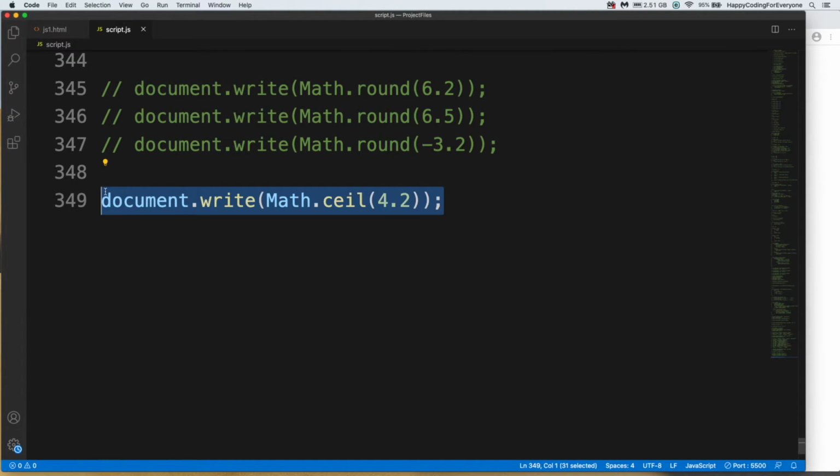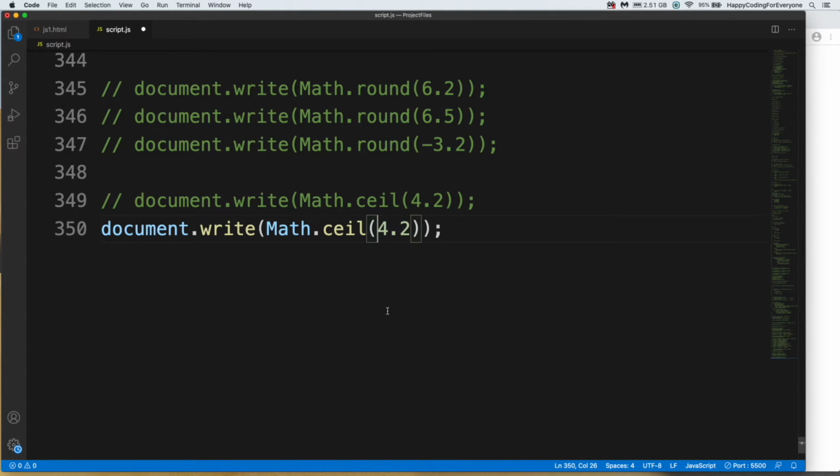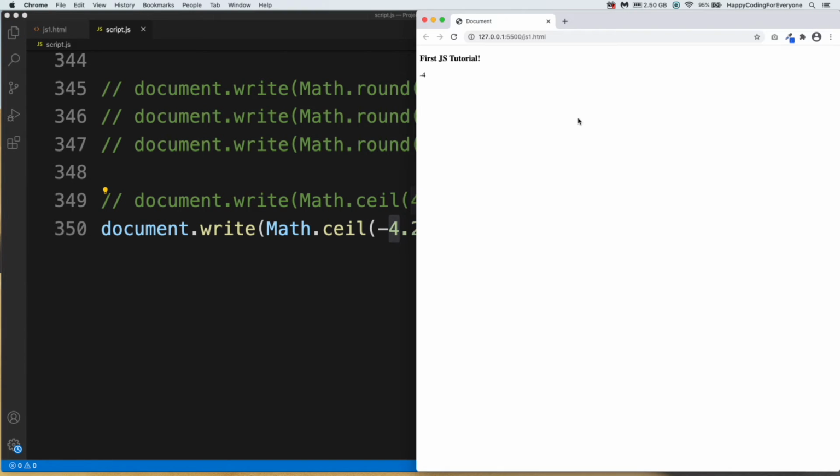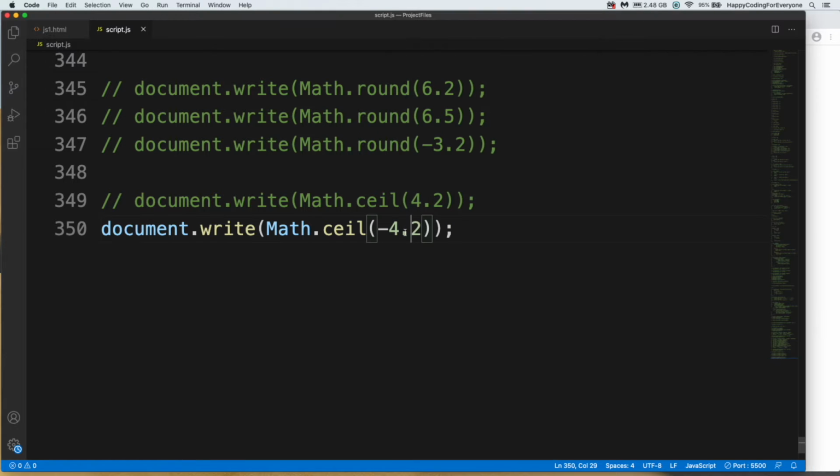And let's make another example with minus. Let me copy and comment them out, then paste it here. Let's say minus 4.2. It's not going to show minus 5, it's going to show minus 4 because we are using minus. Let's save it and have a look at it. See guys, it's showing minus 4 because the direction is different when we talk about positive numbers and negative numbers.